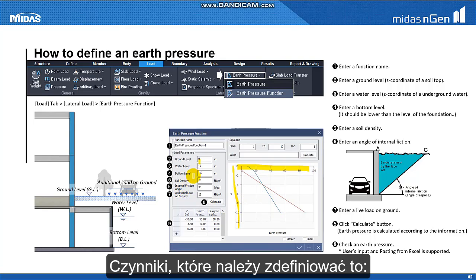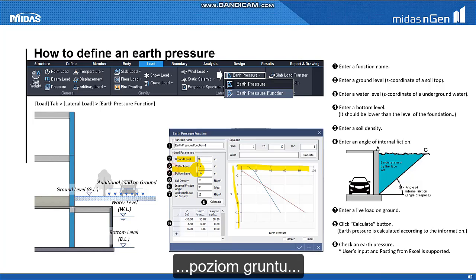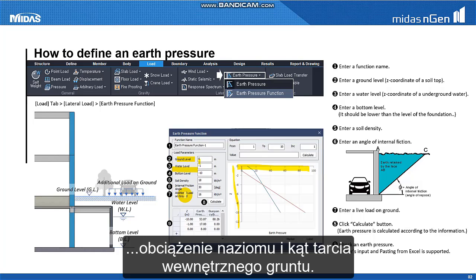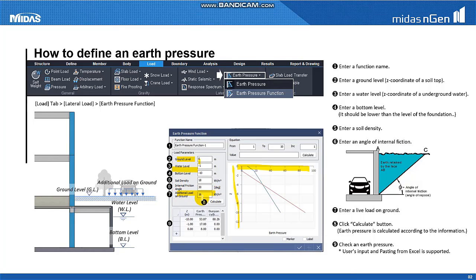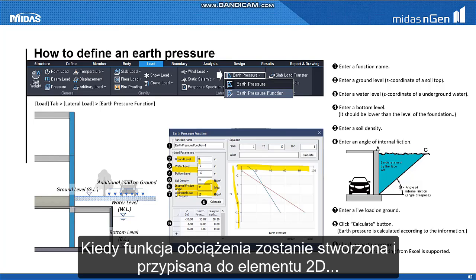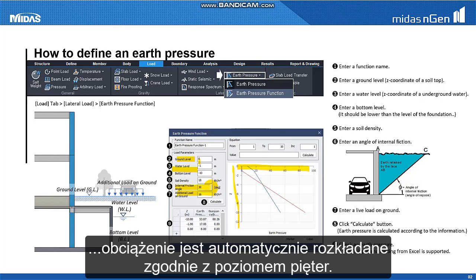Factors that affect the functions are ground level, water level, load on the ground, and internal friction angle. When a load function is created and assigned to a 2D member, the load is automatically applied according to the member's level.